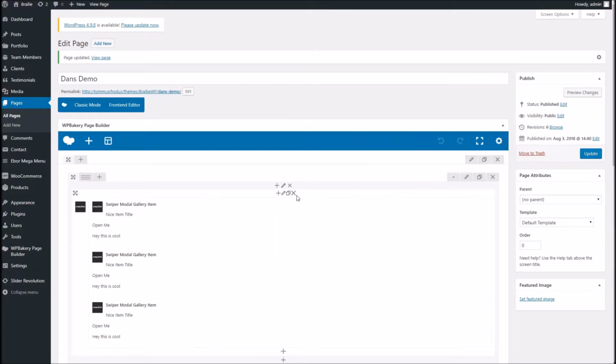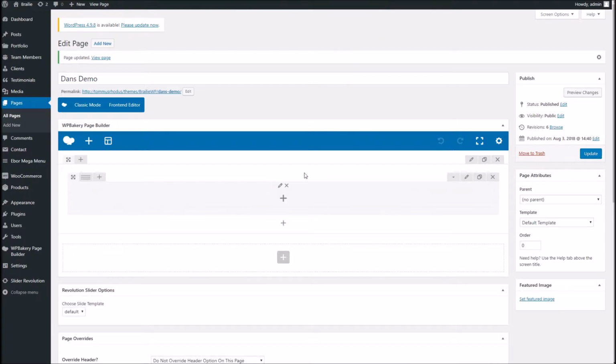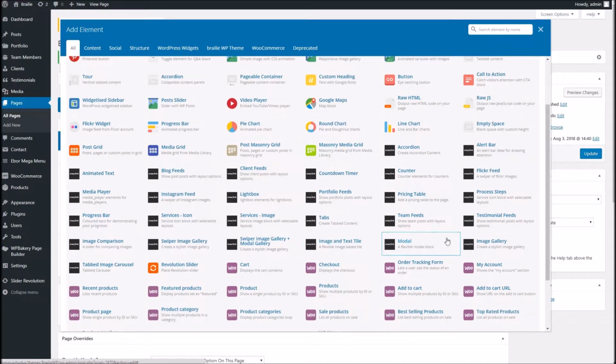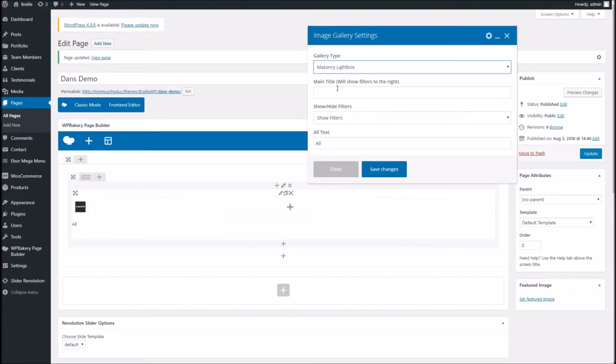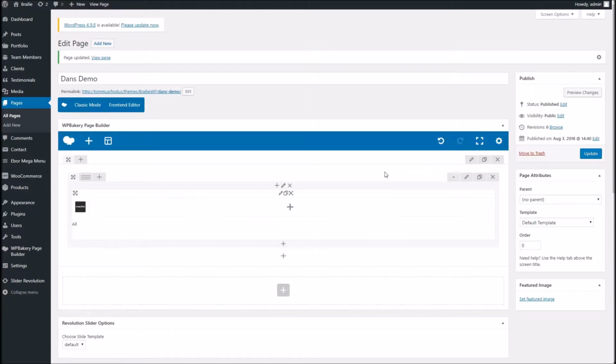Okay, moving on, if we delete this, we'll now look at the image gallery block. This one you've got a few different options. It works in a similar way to the portfolio feed, but just allows you more granular control, so you can have any images separate from your portfolio in here. Just to give you an idea of how it would work, we'll pop in just a standard masonry lightbox style here. If you want to have a title, you can do, but bear in mind that will show the filters on the right hand side. You can show or hide the filters, as well as change the alt text. We'll just leave it at default for now.